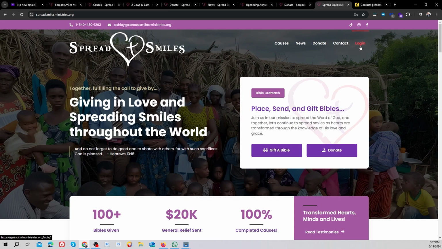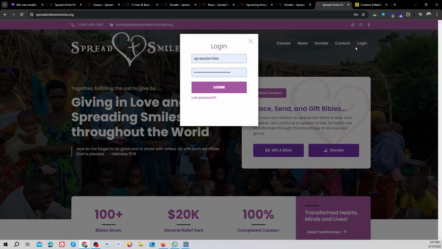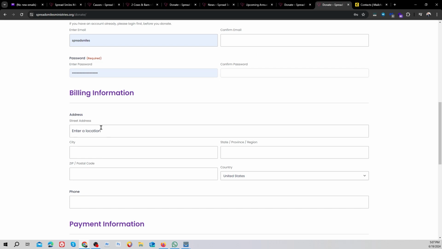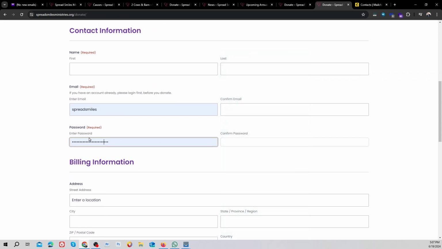Let's say a user logs in after they've created an account. Every time they actually make a donation, it creates an account for them, and there's a password form that actually fills out. Let me actually show you. I don't think you saw that. Let's go to donate real quick. Okay, and let's go down now. If they're not logged in, there's an option to create an account, and there's an option for a password.